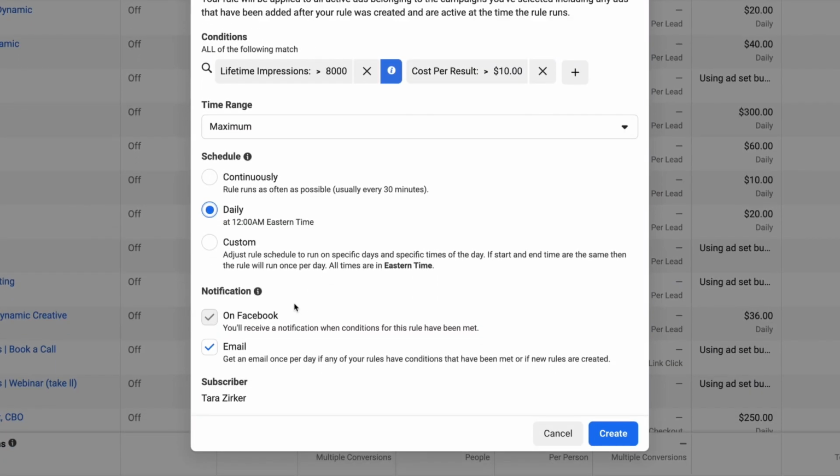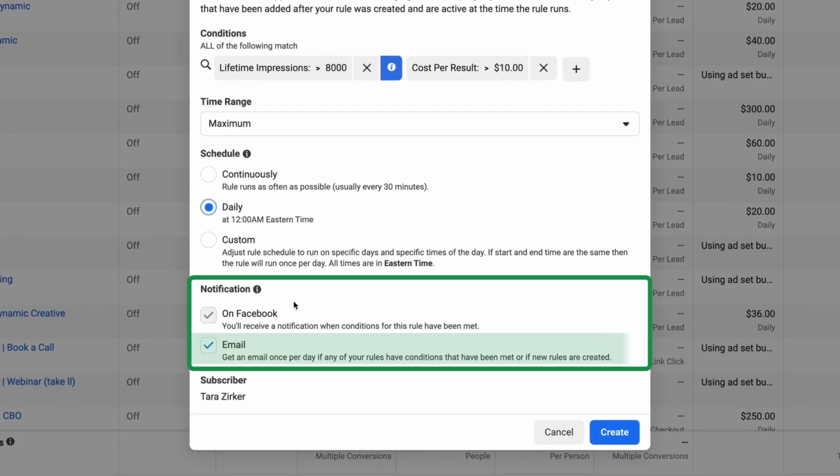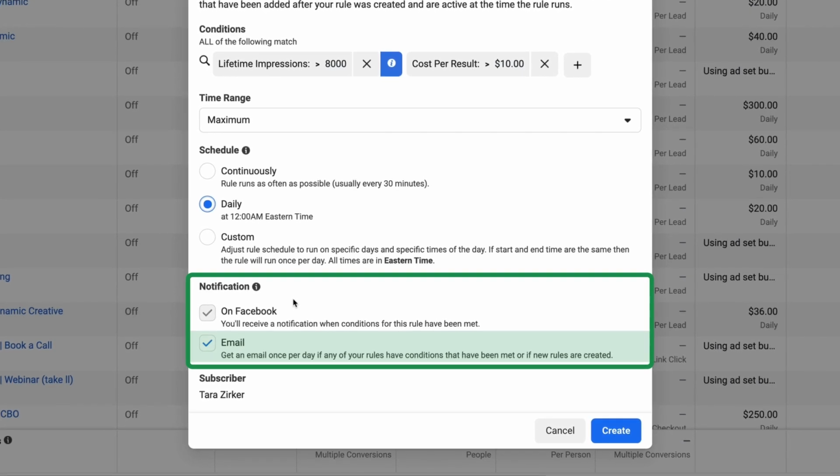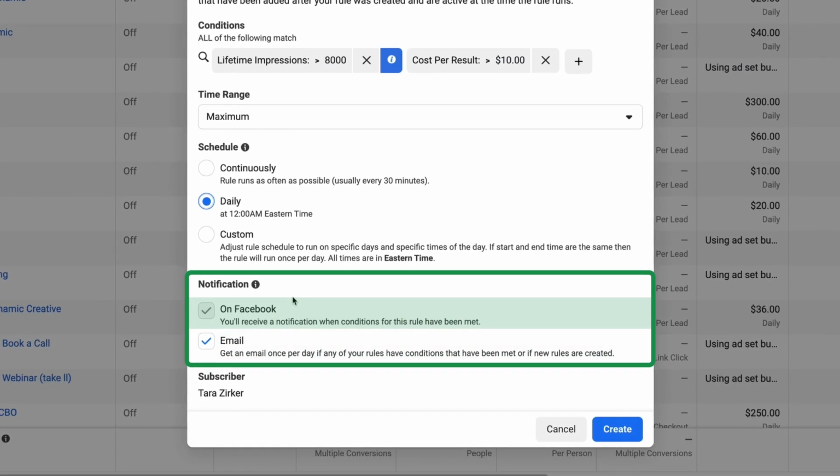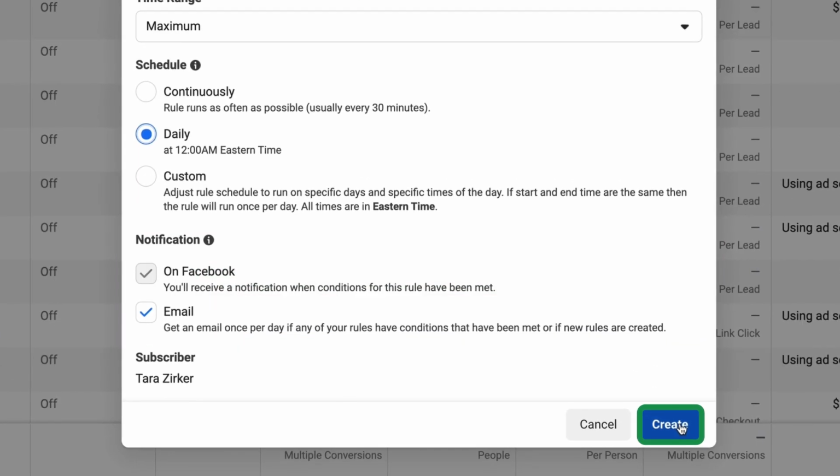The next part you're going to select is the notifications. Do you want Facebook to notify you via email as well as on Facebook, or just on Facebook? The next thing you're going to click is create. Now your rule is created.